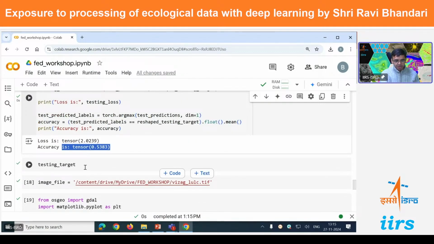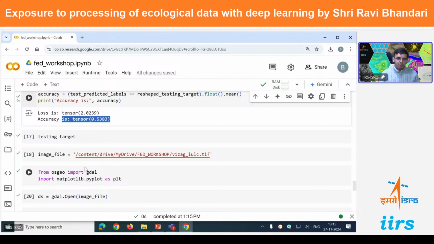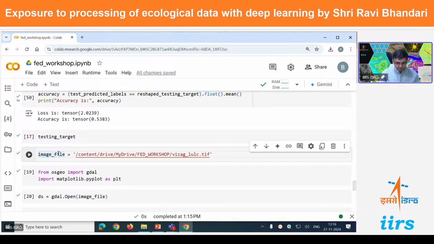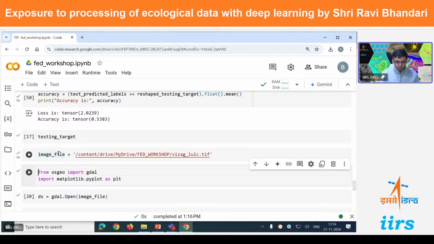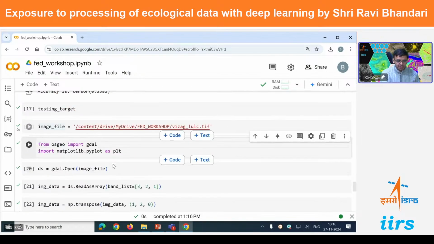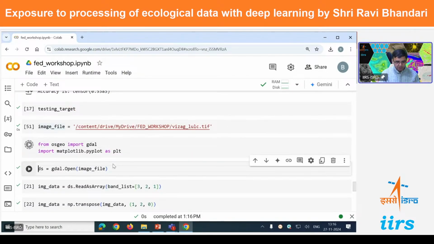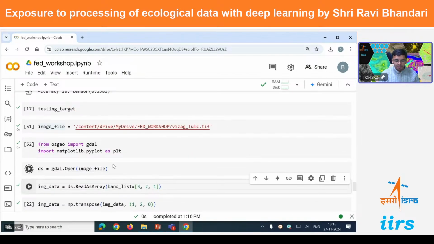Right. Now suppose we have trained our model on a few selected samples. Let us see how this model performs on our entire image. First I will show you our predictor image. This is Visag LULC, where I have taken six bands from a Sentinel-2 image. I'm opening the file using GDAL.